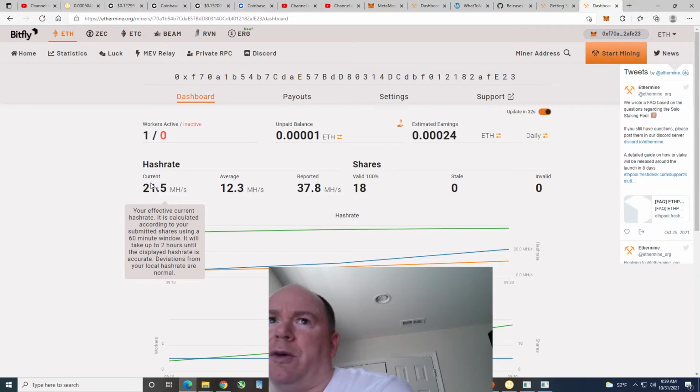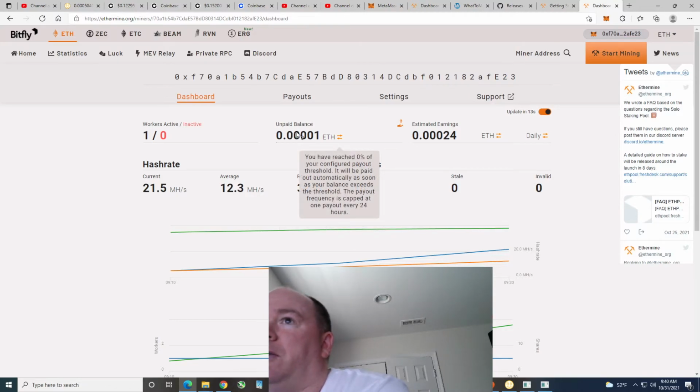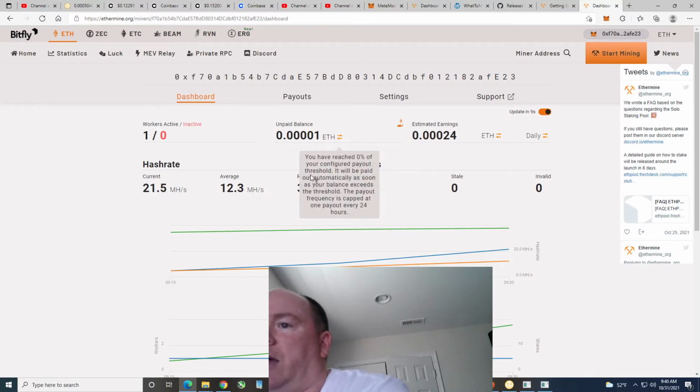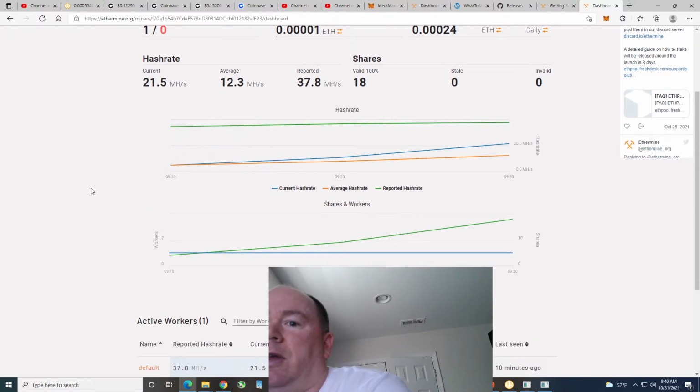So what else do we see? Current hash rate: we're expecting somewhere between 30 and 40 here. I'm not overclocking, but just right out of the box, we should get somewhere in there. Here's the average we're doing, not too good so far, and reported. Shares, balance, unpaid balance, estimated earnings. This is all going to rise, just so you know. At least if it doesn't, we're in trouble.